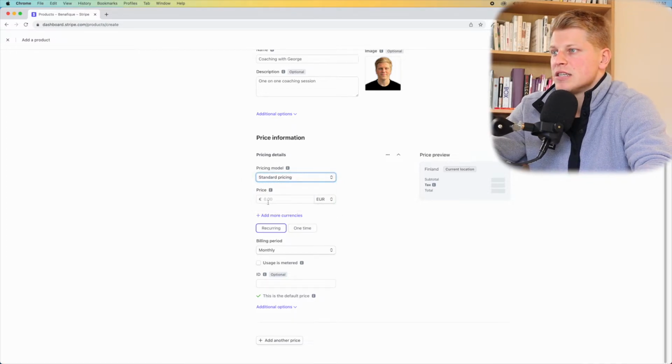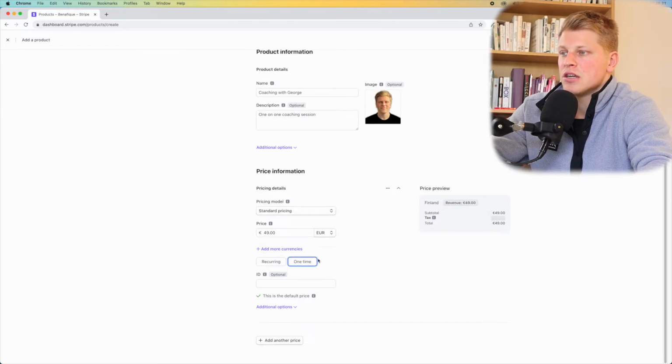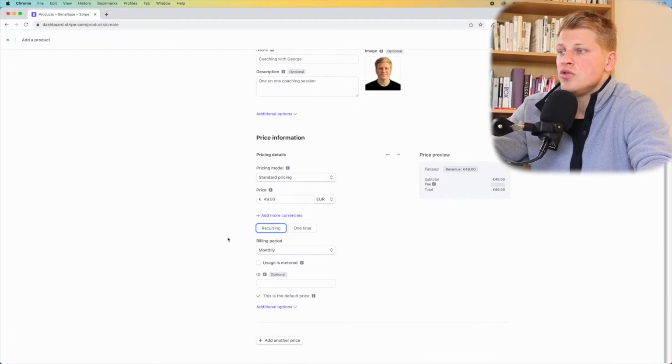Standard pricing is when you enter some kind of a price, let's say 49 euros. This is where you choose the subscription option, right? Recurring is the subscription, and one time just charges the customer once and that's it. If you click recurring, then you can choose how often you want to bill your customers, right?